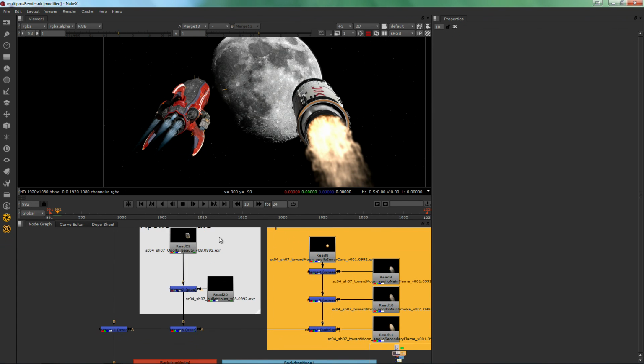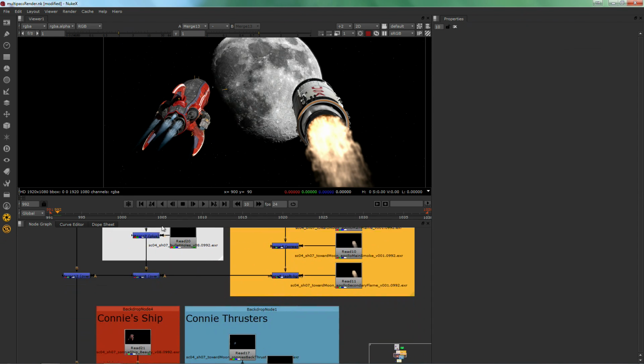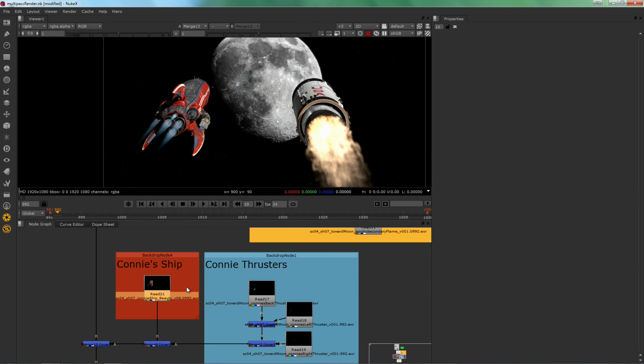Now each one of these elements has their own channel information, but I'm going to specifically be talking about the Apollo capsule and Connie ship. So let's start with Connie ship.